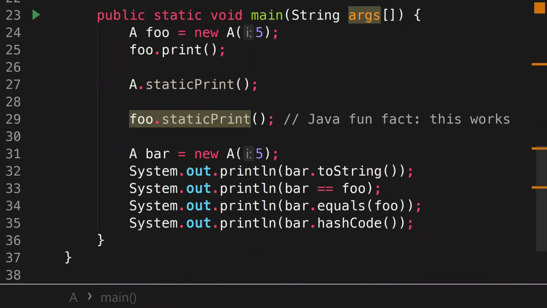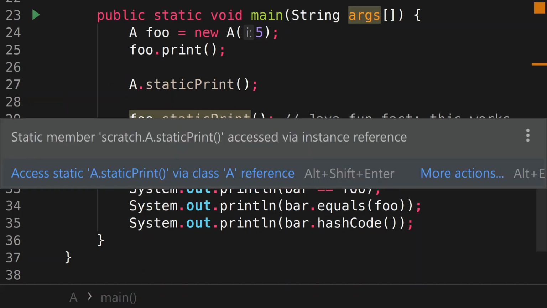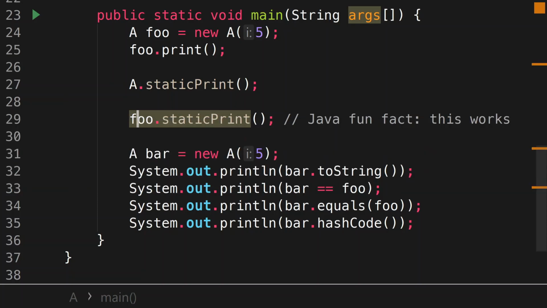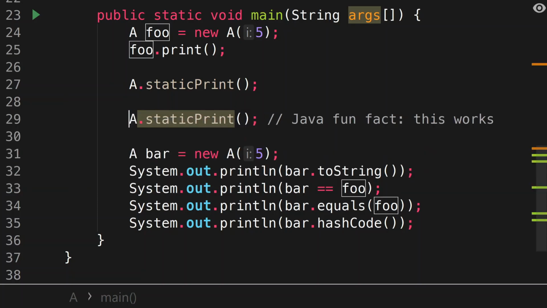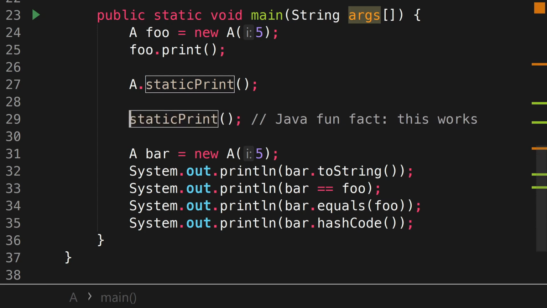One little fun fact about Java is that you can actually still invoke static methods on instances of the class. So even though staticPrint is called a static method, we can still invoke it upon foo, which is an instance of A. Of course, IntelliJ is actually going to complain. It's going to tell me static member scratch.A.staticPrint is accessed via instance reference, whereas instead I could access A.staticPrint via the class A reference, just by removing foo and replacing it with A, or even removing A entirely because I happen to be within the definition of A already.